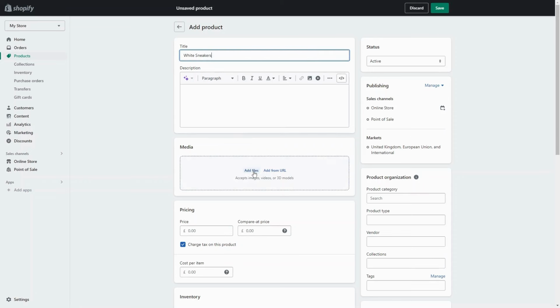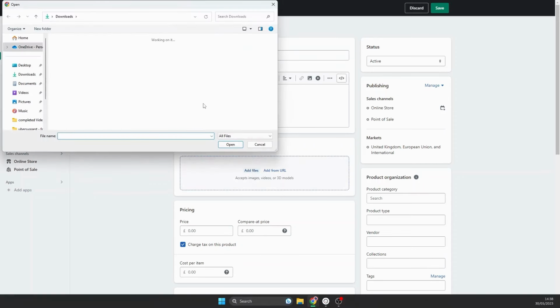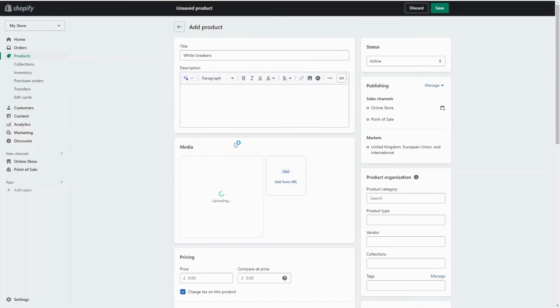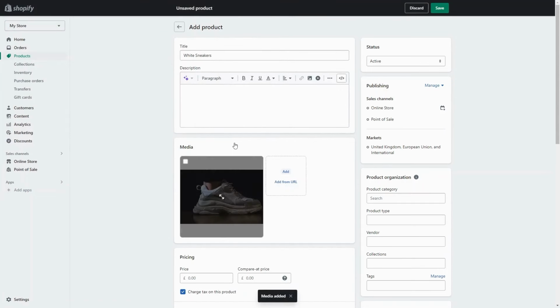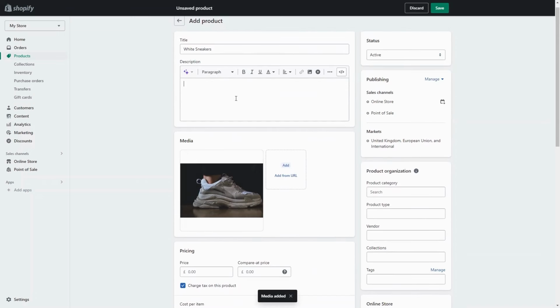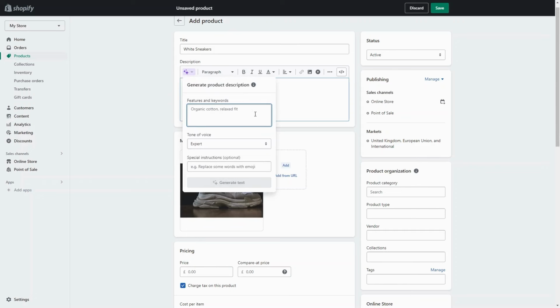To add video files or image files, you want to just click on add files, and it'll open up the file explorer from your library, and you just want to click on the image that you want to add, and you can add more than one image if you wanted to. You can give a paragraph here, and it'll basically just type in a product description. You can also generate text as well.